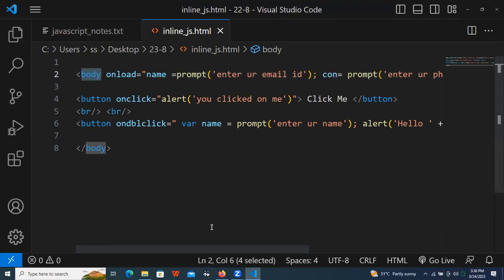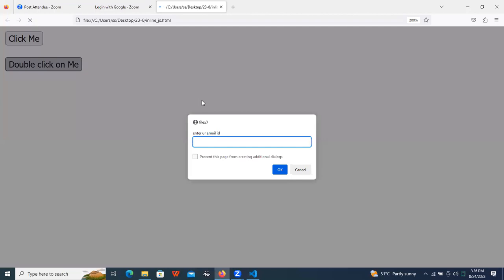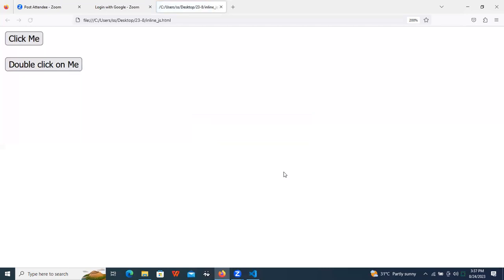Okay, let me launch this program. You can see now, refresh it. When I refresh, immediately what is happening? This is a kind of body onload. Enter your email ID. So it is asking me to enter my email ID. Okay, I'm entering something. Then immediately it asks for a phone number, so I enter my phone number. Click on the OK button. Now I can see my page. They already took your email ID and your phone number.